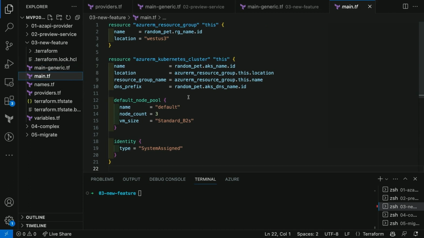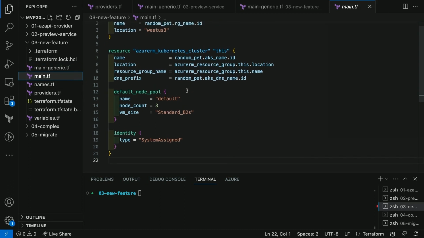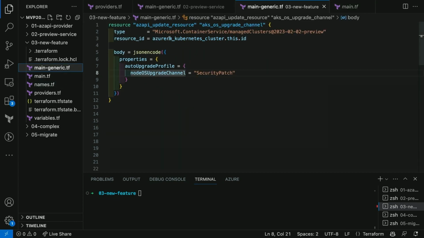And if I do a plan after applying that, you would see that the cluster itself doesn't know about that property, so it doesn't tell you it needs to change it back to null or anything like that. Because the AzureRM provider has not implemented it, doesn't know about that property, it's not going to see any conflict there. So this resource will succeed and say no changes. And then this AzAPI resource will manage that single property itself.